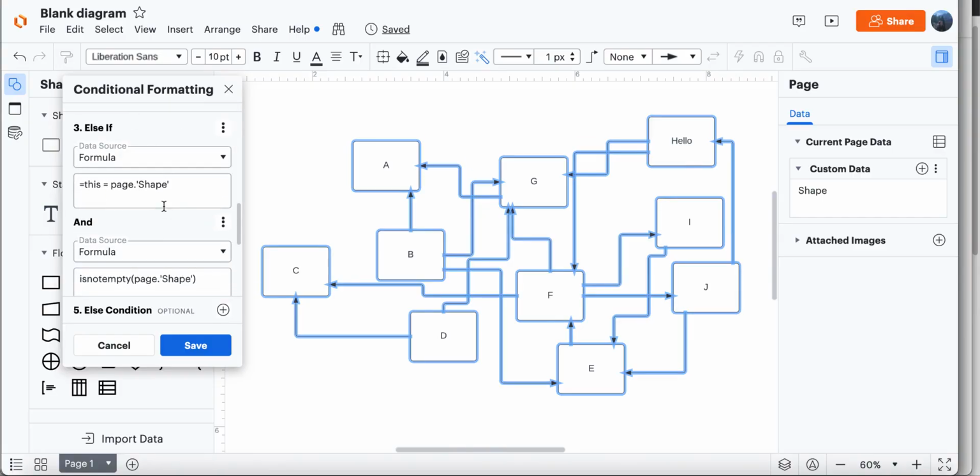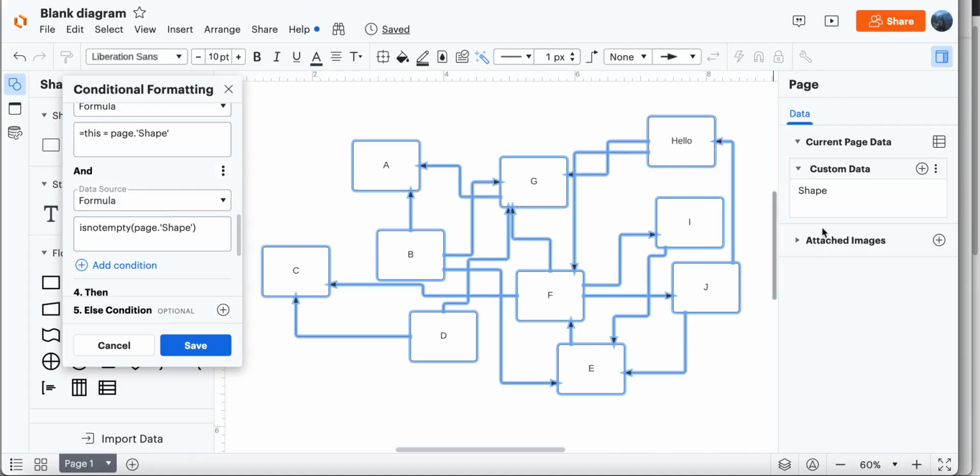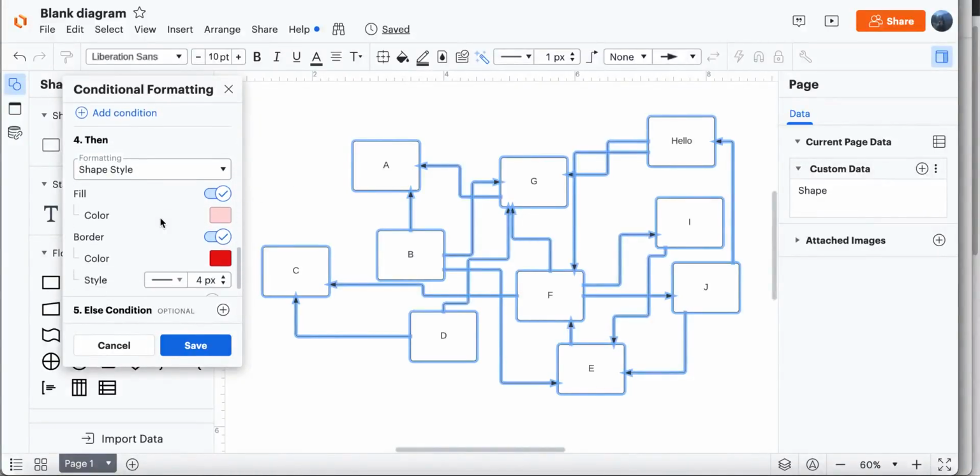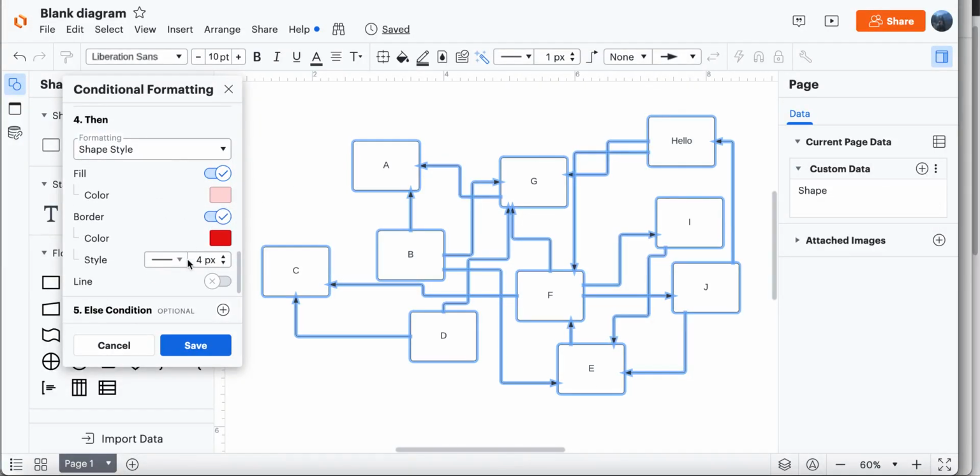I also have an else if here. So this is going to let me actually grab the shape itself. And so I'm saying, is this, aka the shape that I'm currently checking for the rule, equal to page.shape? So basically, is the text in the shape equal to whatever's written here? And is whatever's written here not empty, meaning I've actually filled in this field? Then in that case, I am going to turn on the border color, but instead of doing anything to lines, because we're just looking at the one shape, I'm going to go ahead and give it a nice fill color there.